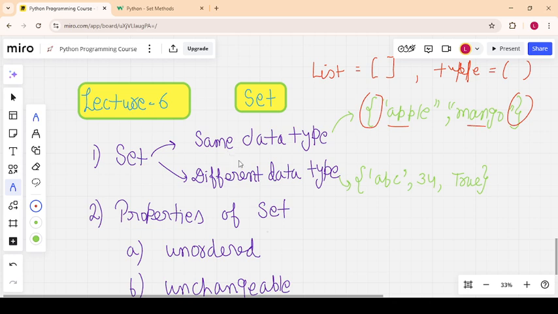A set can have items of the same data type, like a set in which I have string data type and string data type. A set can also have items of different data types, like here is a string, this is an int, this is a boolean value. The same is true for list as well as tuple. A list or tuple can have the same data type as well as different data types. So this property is the same for list, tuple, as well as set.